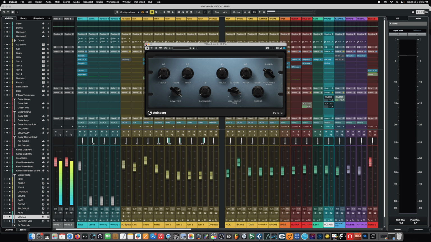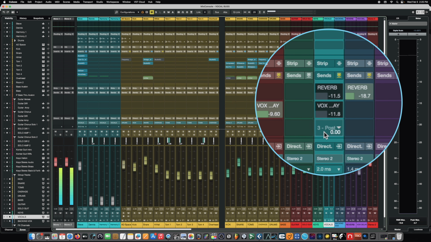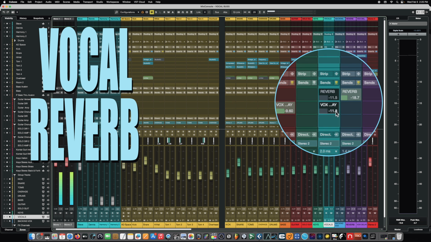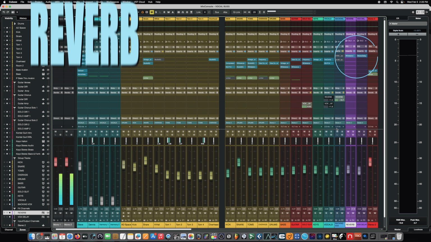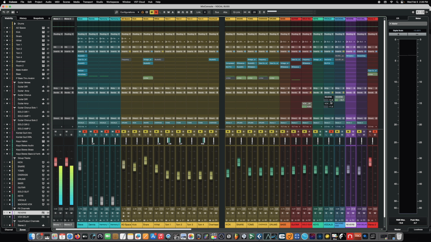Now it's time to put our vocals into a real space and make them sound like they're part of the mix. So we've set up Steinberg's Revelation reverb on our vocal reverb aux bus and a stereo delay on the delay aux bus in order to do that. So let's solo the vocal and hear what it sounds like without the reverb.